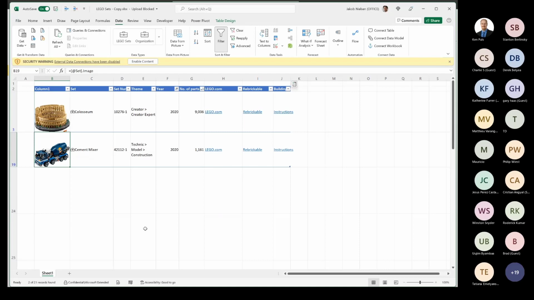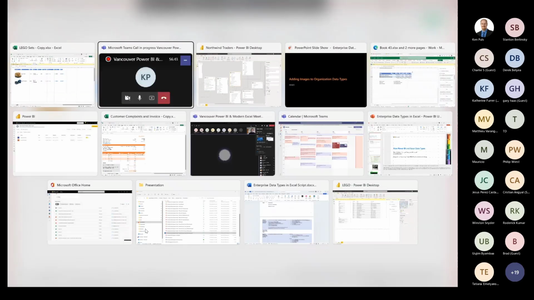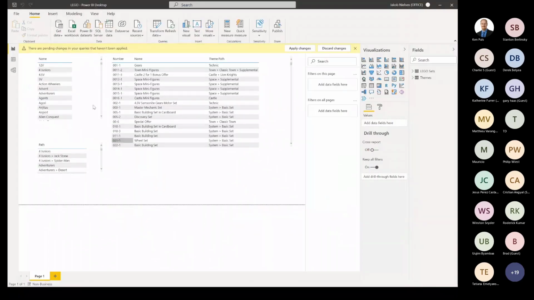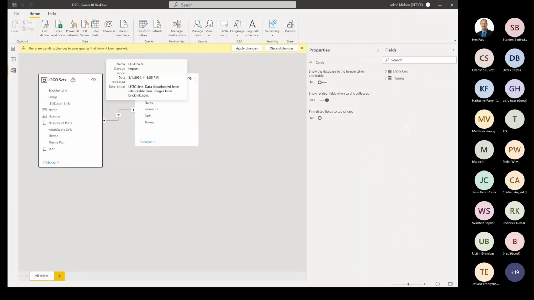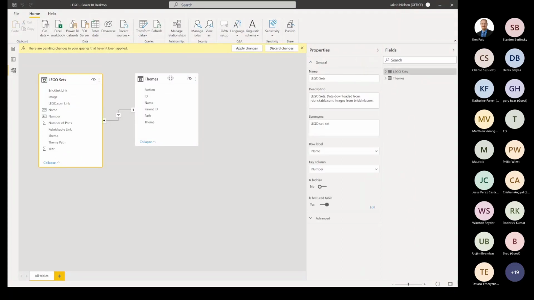This is something that we've seen customers be very, very excited about, where they have a product catalog with lots of images. The way this is done is again with Power BI. So this particular data set that I have for the Lego data type is an even simpler model. I basically just have a Lego sets table and then a themes table. But the Lego sets table, and I can just show you.